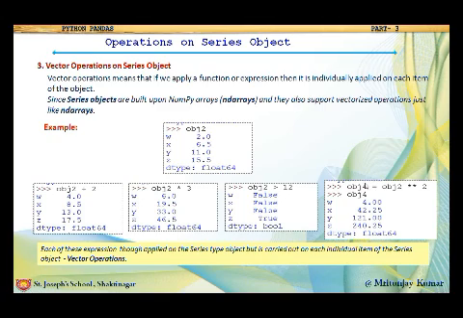Similarly, a new object has been created. Object 4 is equal to object 2 power 2. That is, this is the symbol of the exponent. So you can see each element has been squared. You should remember that each of these expressions, though applied on a series type object, is carried out on each individual element of the series. So that is vector operations.